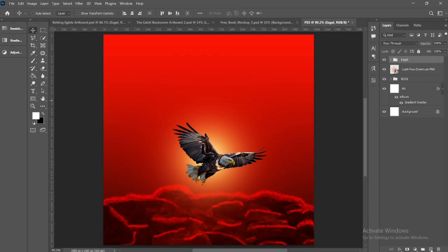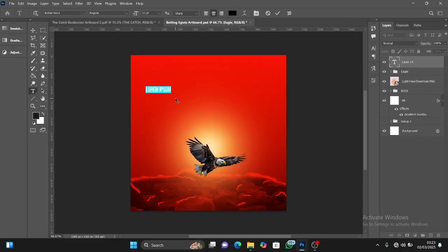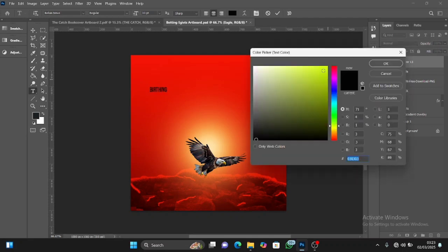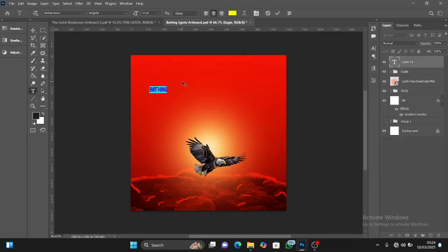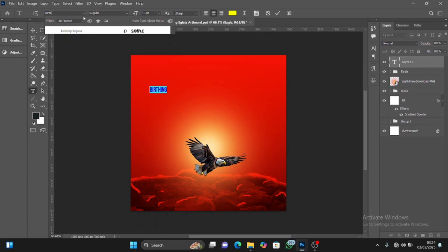So the next thing, let's just add the text. You can just go to the type tool, horizontal type tool, click. So the theme is betting neglect. So when you go to the type to highlight it, then change the color, and that's the hex code. Then once you have hit OK, let's go ahead to change the font. The name of the font used is Junk Dog, yes. So yeah, that's it.